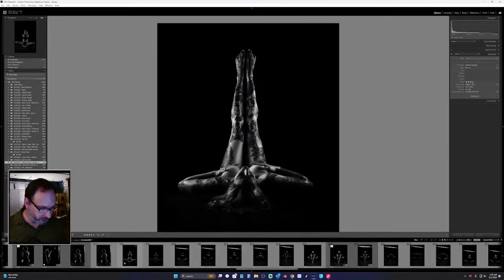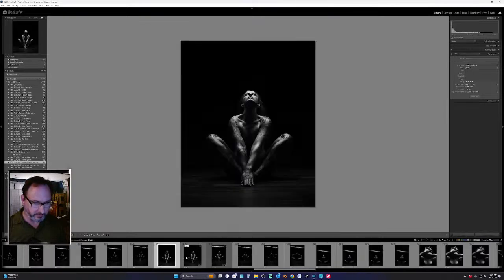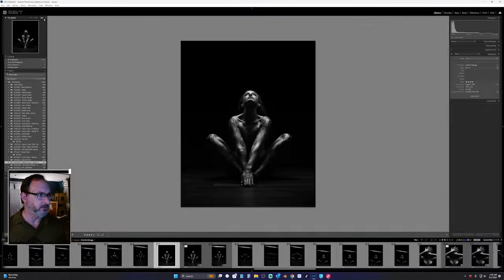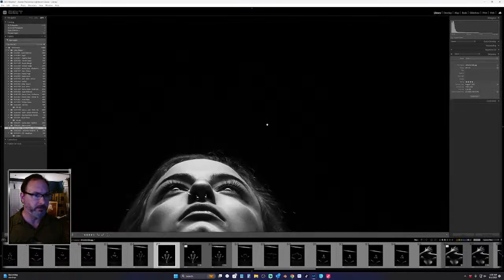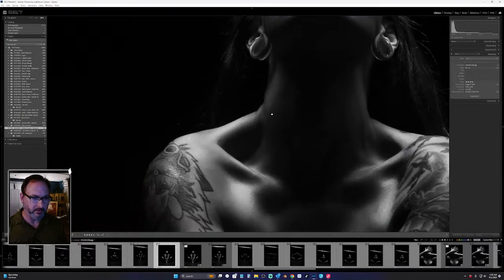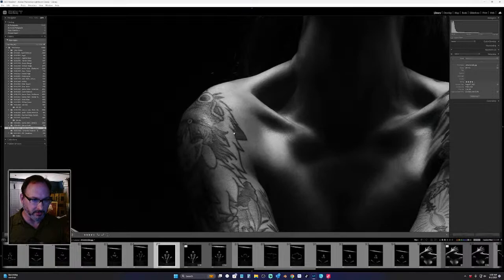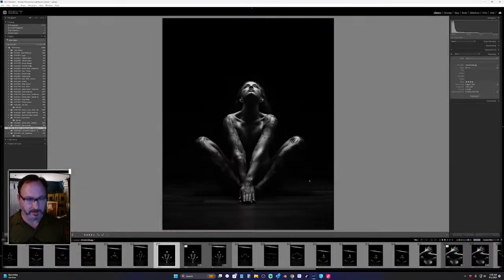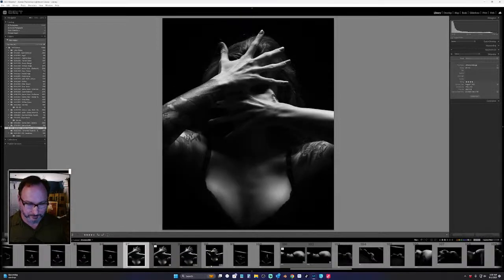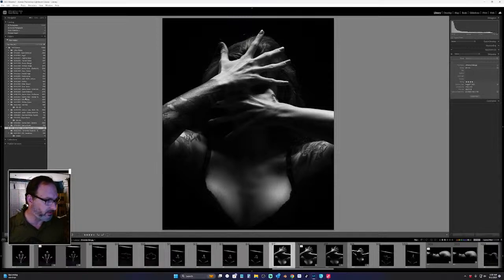And then we'll skip those. And here's another one. These are super high detailed. So if I zoom in, go to 200%, you can see all the details are there. You can really see the skin tones into the tattoos. And I don't just shoot tattoo people, by the way. This just happened to be the last few shoots were like that. So that kind of gives you an idea.